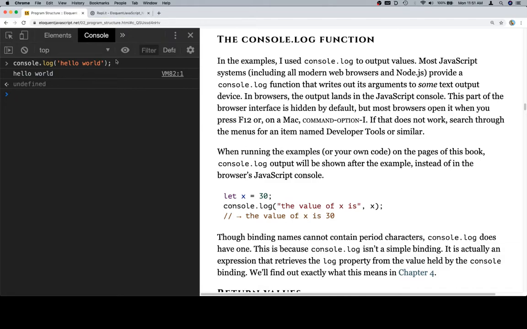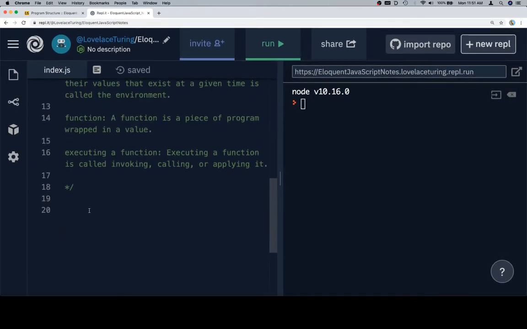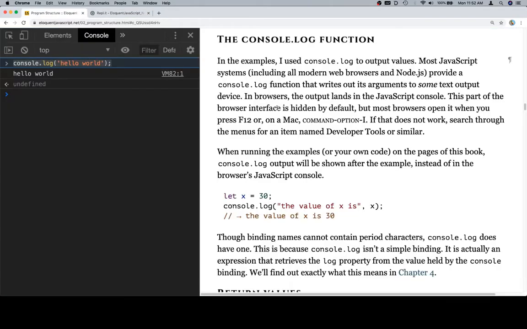The other place that we would do that would be in our REPL. So if we write console.log here and we hit run, yeah, it outputs it over here in the console output. And there's one last thing that they were going to mention.